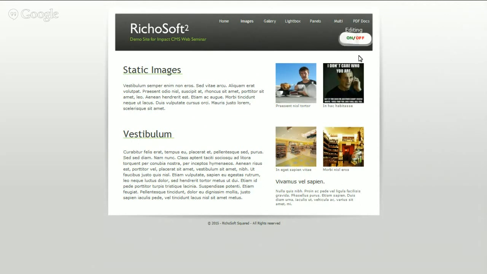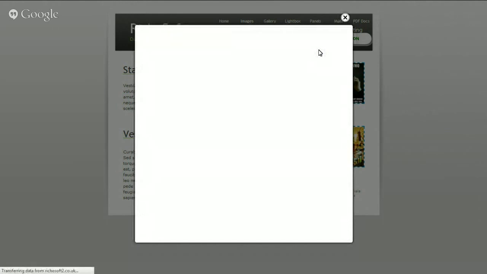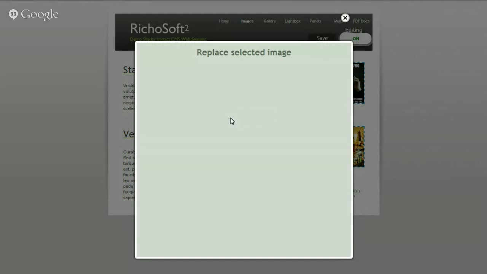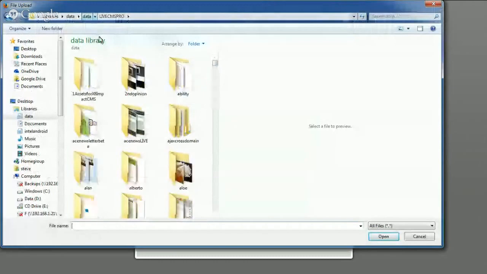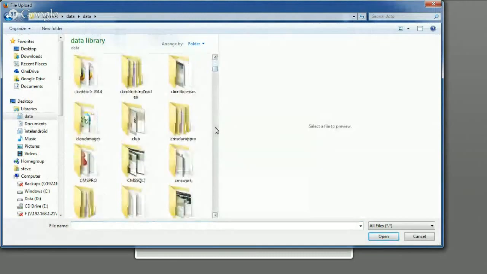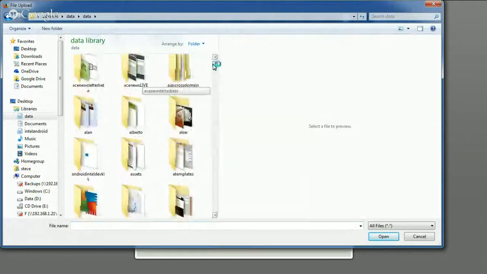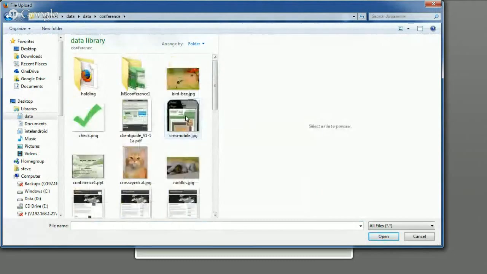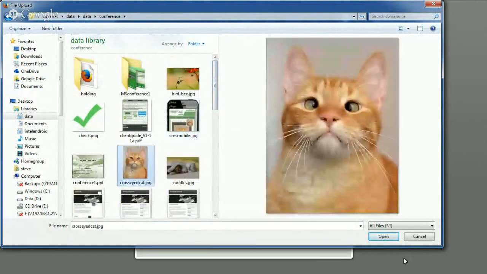Okay, so to edit an image, again, is quite straightforward. Once you click the on button, the images that can be edited are highlighted. So you click the image and click edit. And this time, a slightly different box comes up. Now you can either drag an image into the box, or you can use the browse. So we'll pick an image. Let's pick our cross-eyed cat.